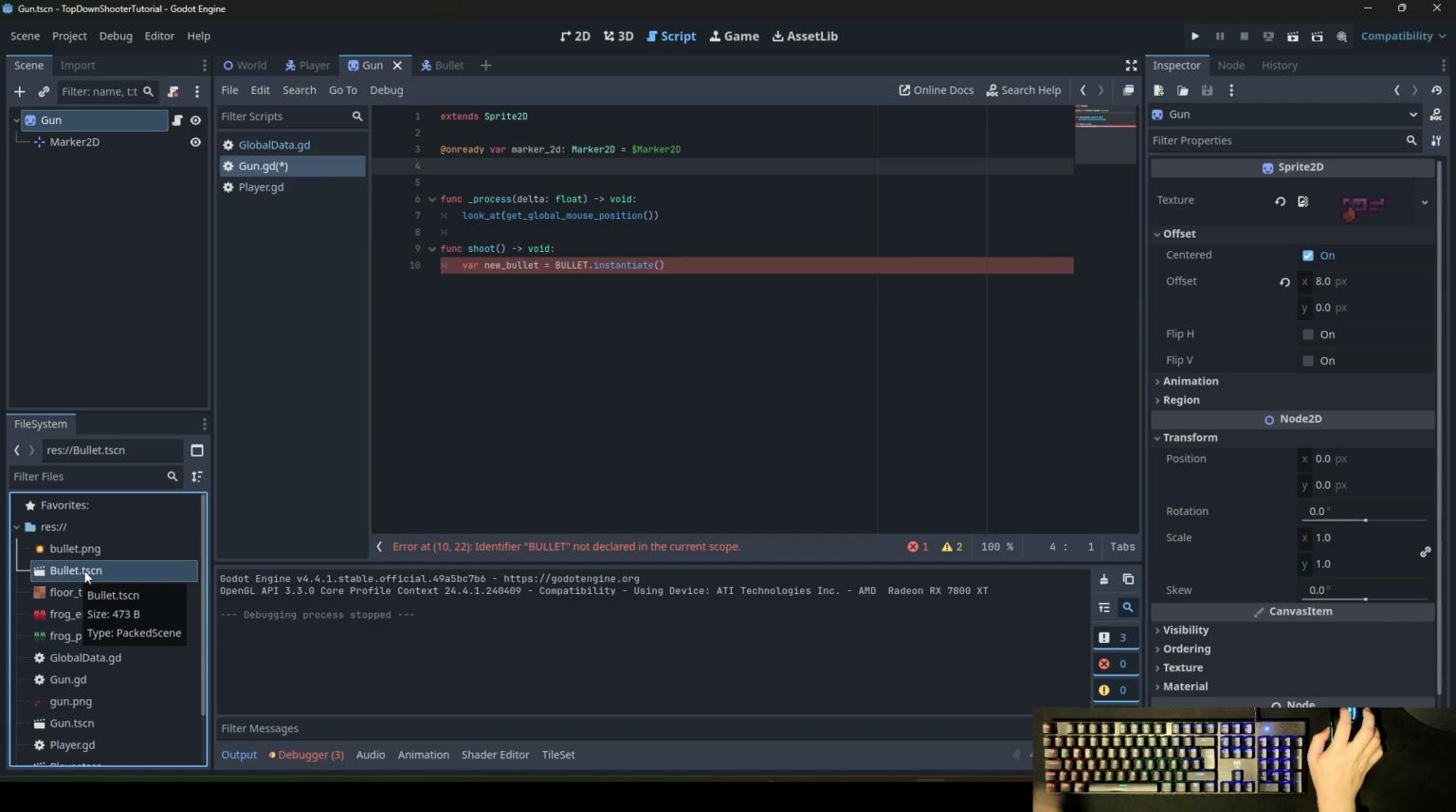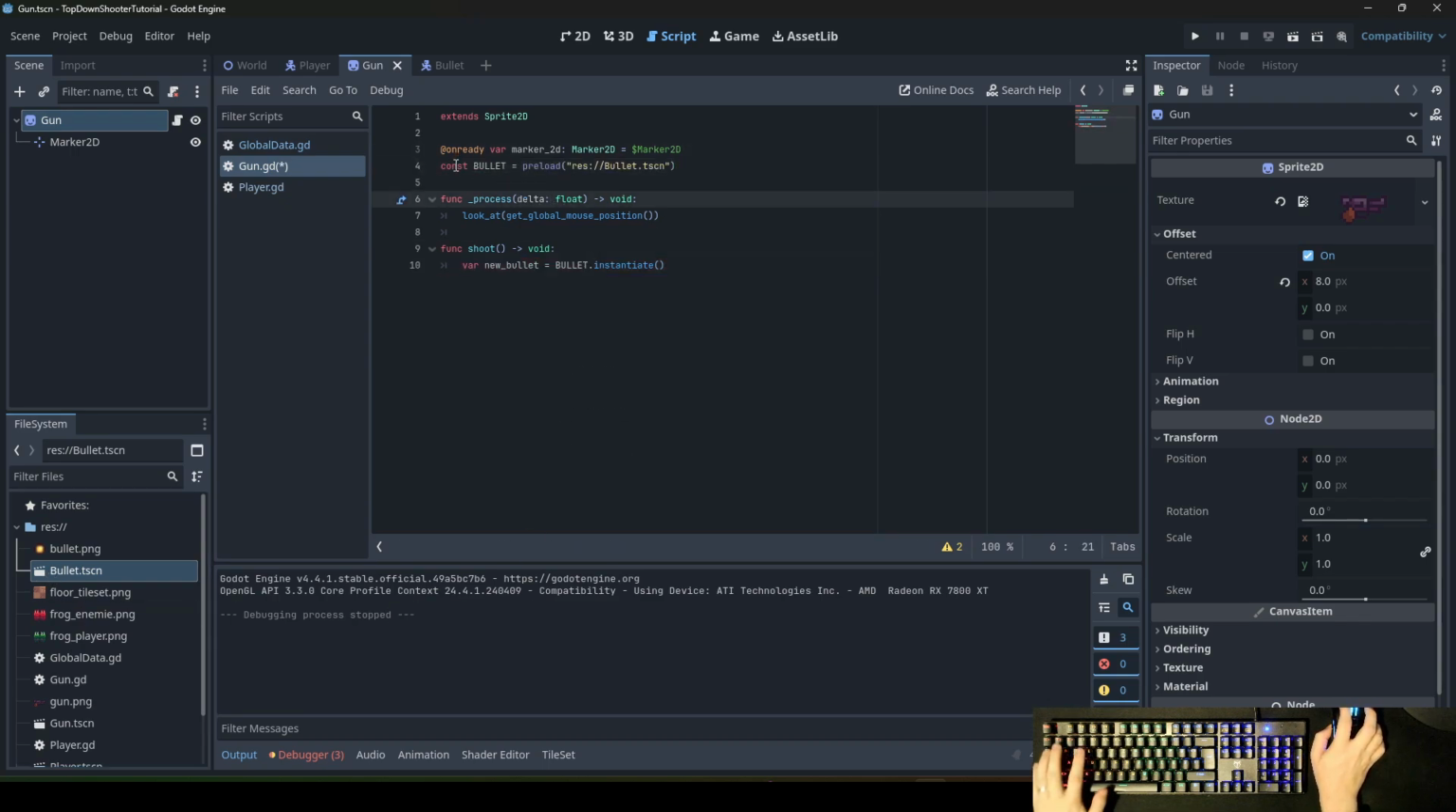We also Control and drag and drop it here. Press left click, Control, and drop it here. So we have the constant bullet as a scene, preload scene. And then we instantiate it. That means that we just added it as a packed scene to the game.